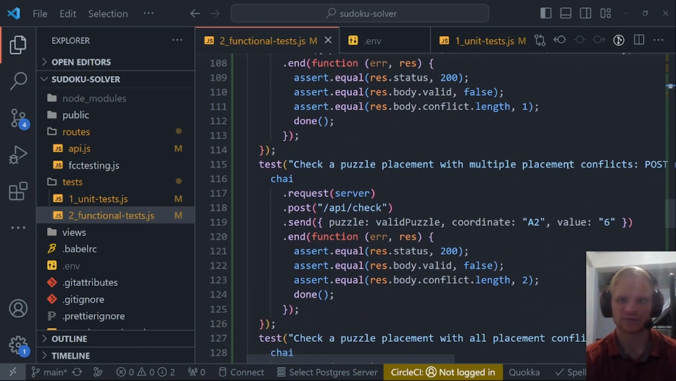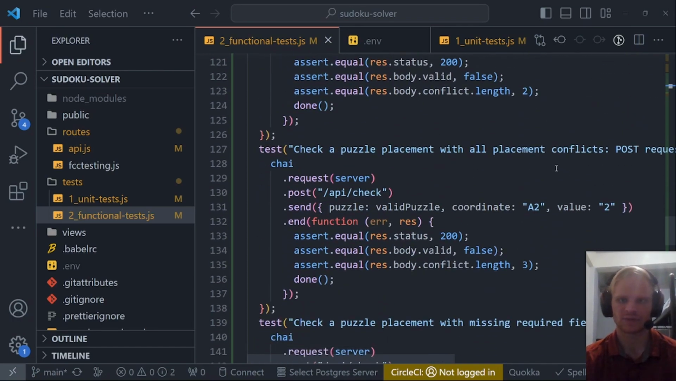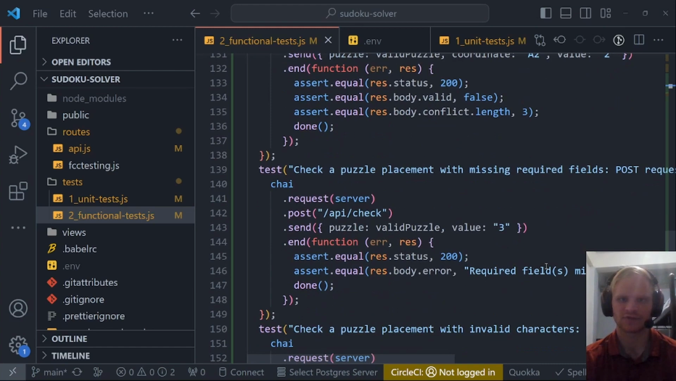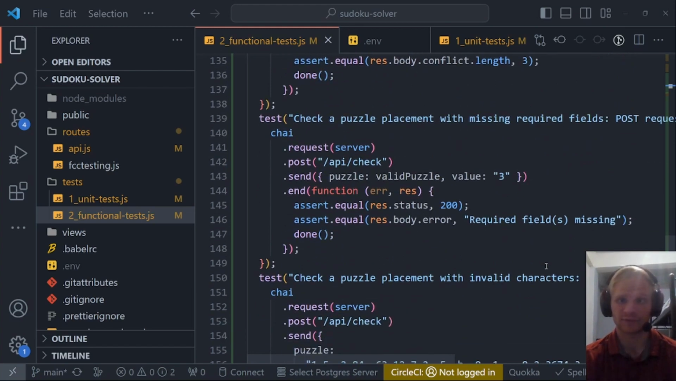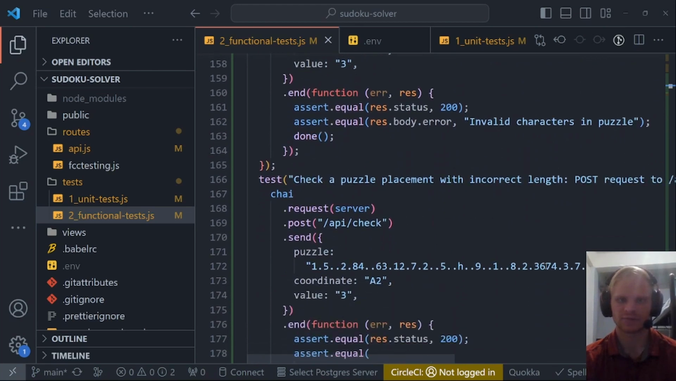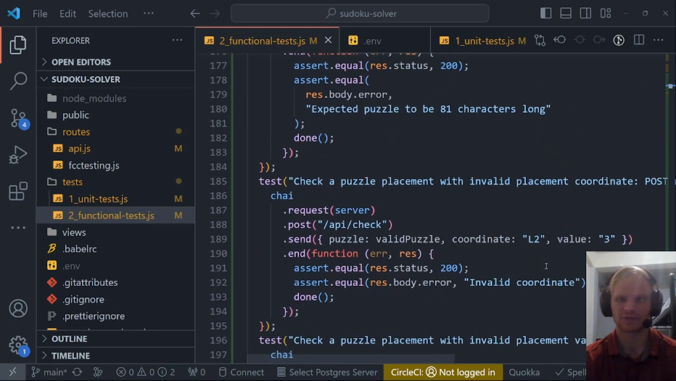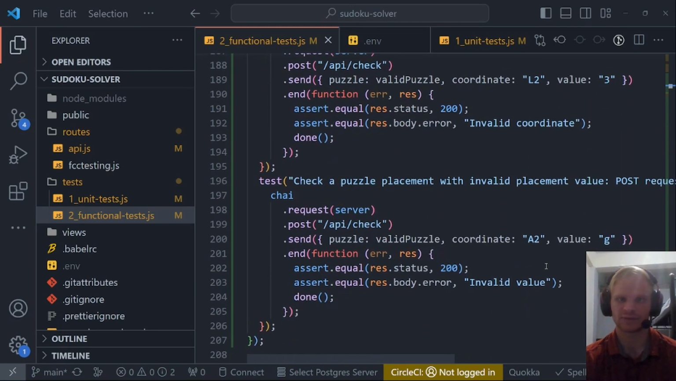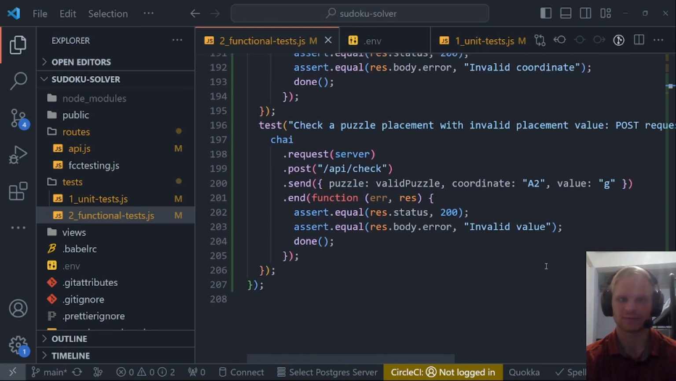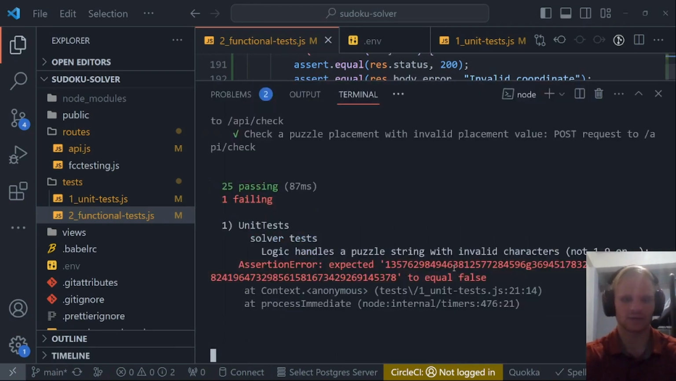Check a puzzle placement with multiple placement conflicts. Check a puzzle placement with all placement conflicts. Check a puzzle placement with missing required fields. Check a puzzle placement with invalid characters. Check a puzzle placement with incorrect length. Check a puzzle placement with an invalid placement coordinate. Check a puzzle placement with an invalid placement value. And those are all my functional tests. Let's see if these ones work. It looks like all of them work. So all the functional tests work.